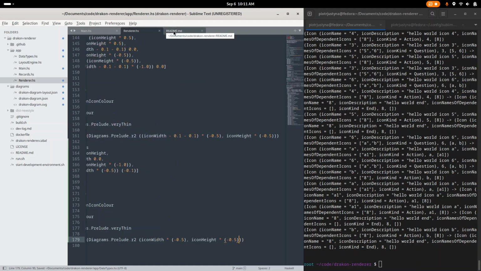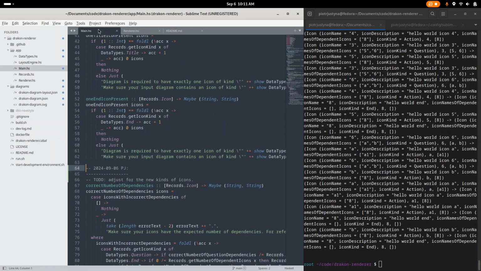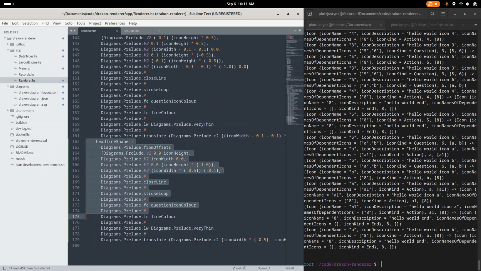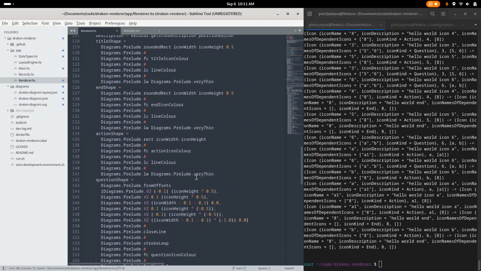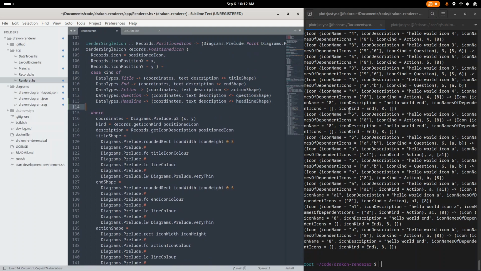Close this. I will need to update the README. Okay, so I'm not closing this yet. Main is not changing now. For now, I'm just going to copy the headline shape just so it compiles. We'll change the actual rendered shape at the last order.